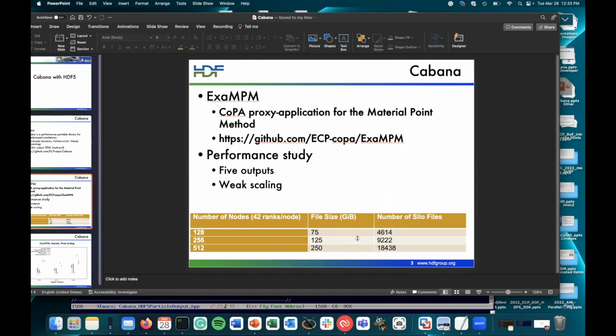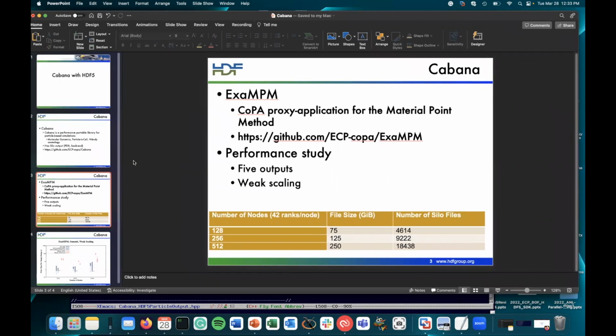Now, when you do the Silo output, it's kind of a file-per-process situation. So in this case, for 128 nodes, you'd create 4,000-some Silo files, and of course the worst would be at 512, where you create 8,000. That's over five time steps. So obviously, if you have more output dumps, the number of files quickly grows. That's one disadvantage of using Silo as the output.